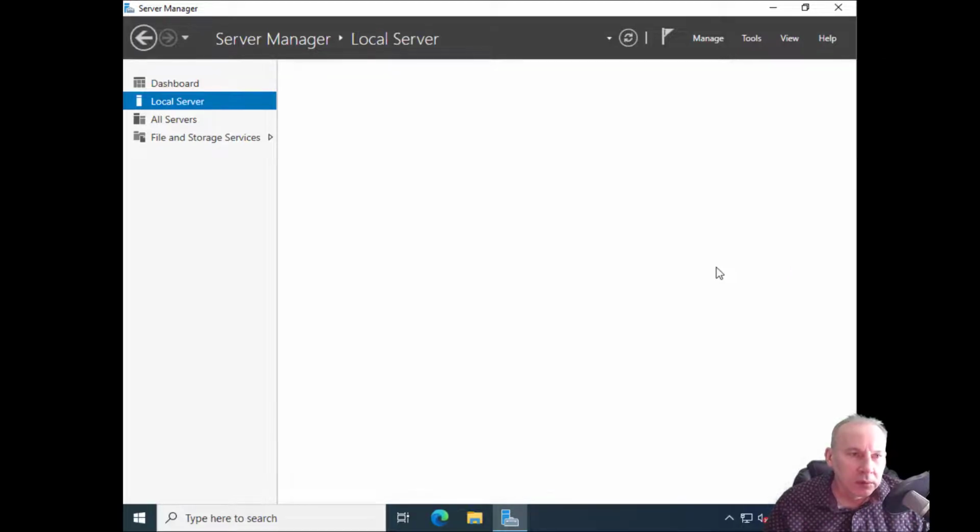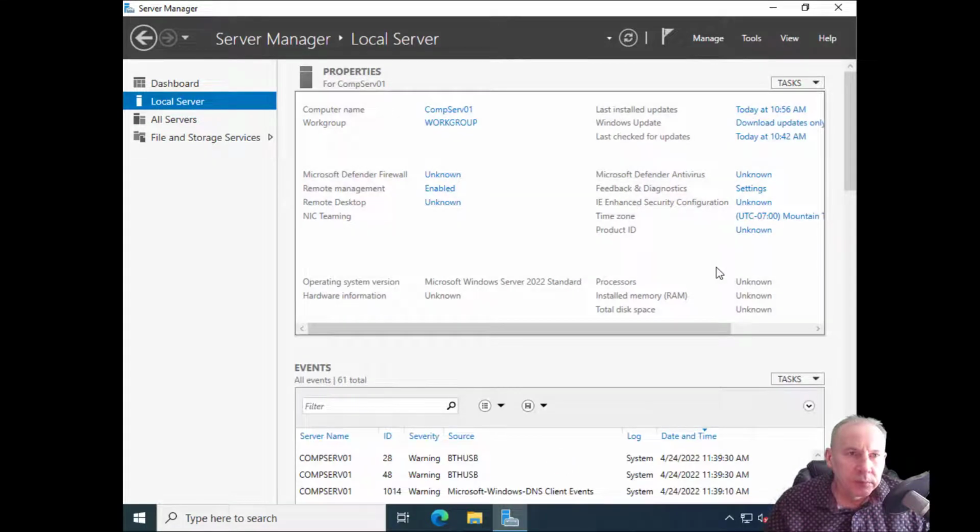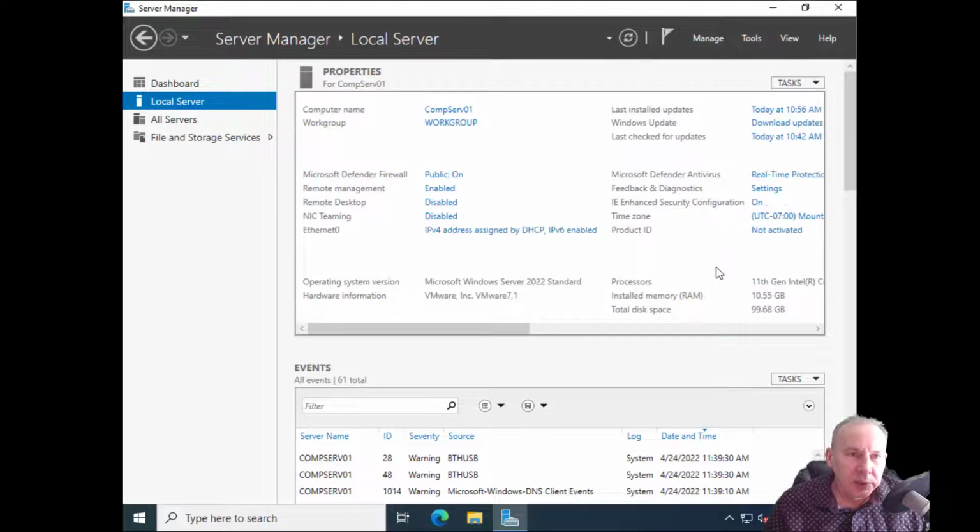Go into local server. We should now see the computer name has changed, so that's good.